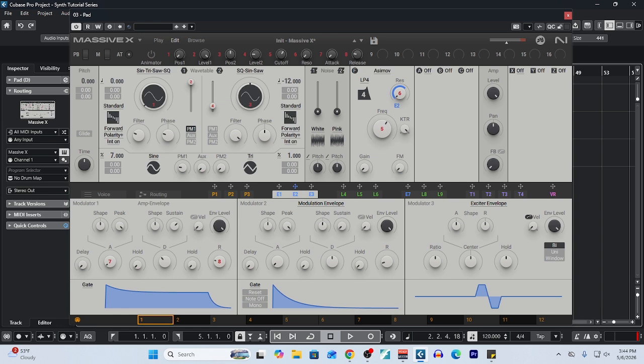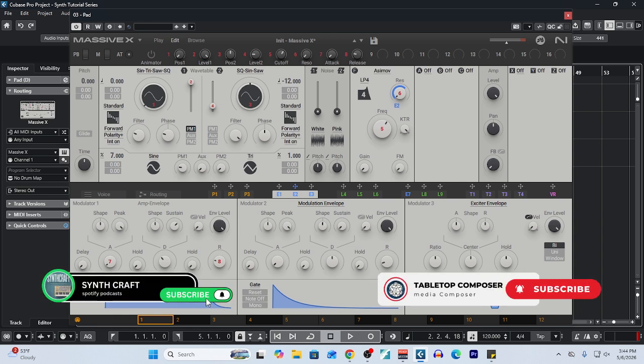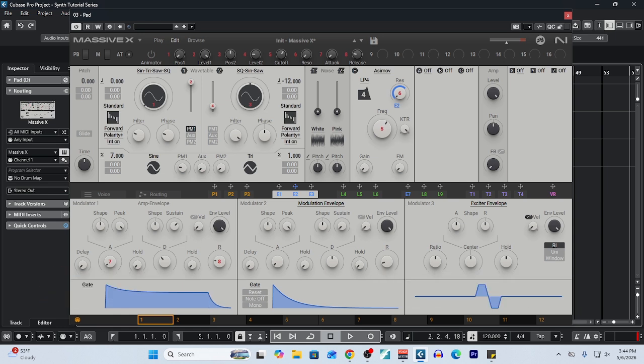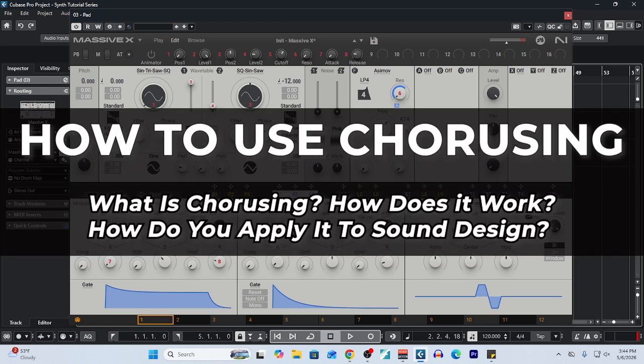Welcome back to Introduction to Synthesizers, a free class that will teach you all the skills you need to start working with synths. Today we're going to learn about another popular effect commonly used to modify sounds, chorusing. Together we will learn what chorusing is, how it works, why it's different from other similar strategies we've learned so far, and, of course, most importantly, how to apply it to create different types of sounds.